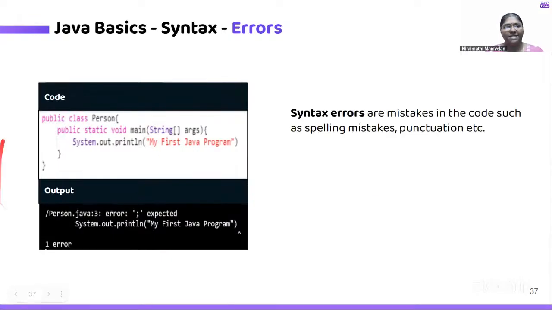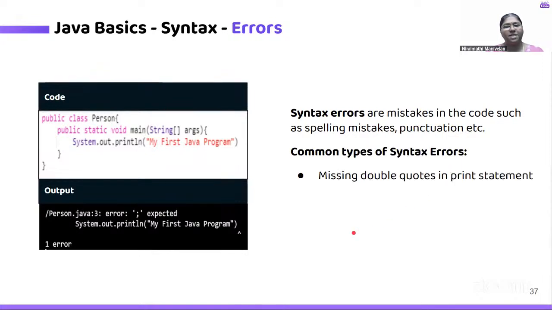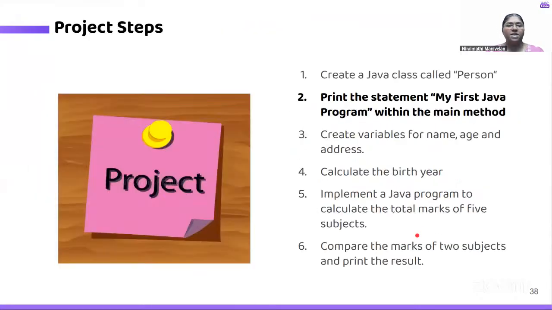And what kind of possible errors will we make while we create our code? We will miss the semicolon. See here, there is no semicolon at the end. Spelling mistakes can be there. Any punctuation mistakes that we will make. See here, missing double quotes, missing a semicolon. Now we are going to go to the Java editor and print a statement called my first Java program within the main method.